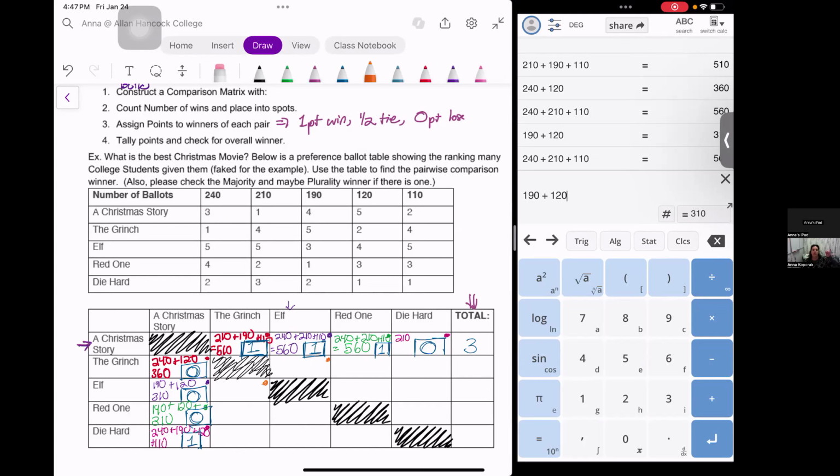So let's see, I'm going to do light blue. And again, we have the Grinch versus Red 1, Red 1 versus the Grinch. Okay, so these are the different places we're comparing. Those first 240 voters like the Grinch better. 240. Boo! Then the next 210 like Red 1 better, because they put it in 2nd place versus 4th place. So 210. Then the next 190.